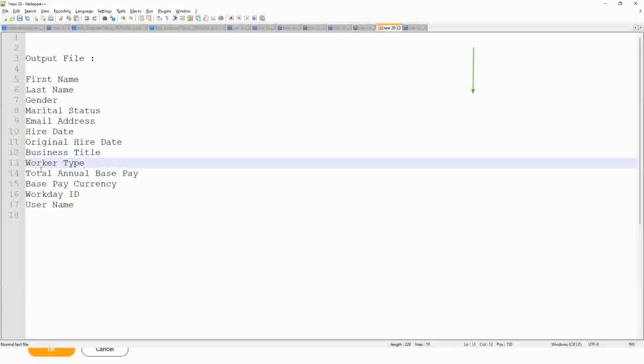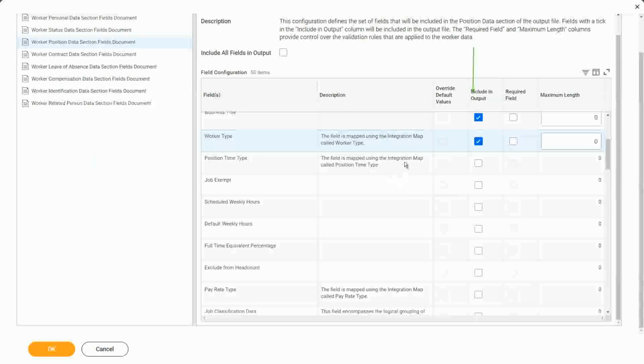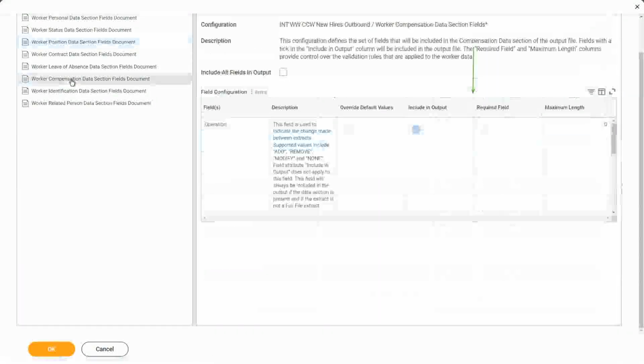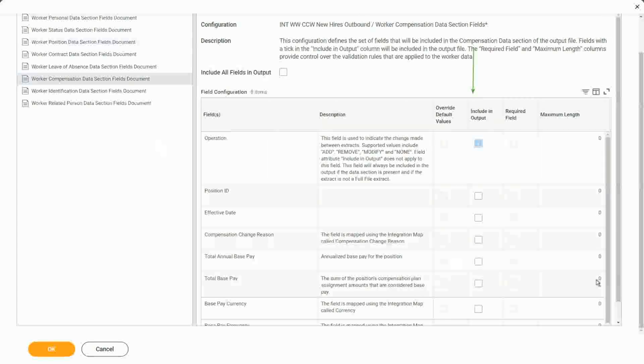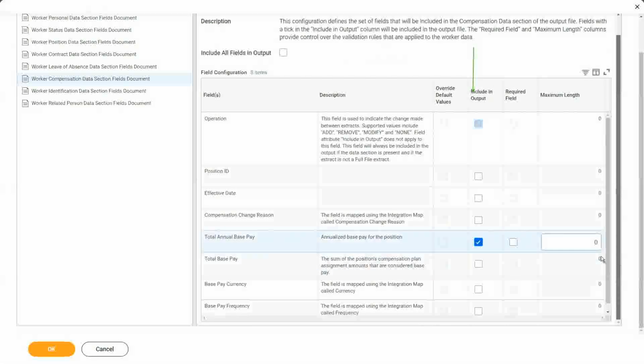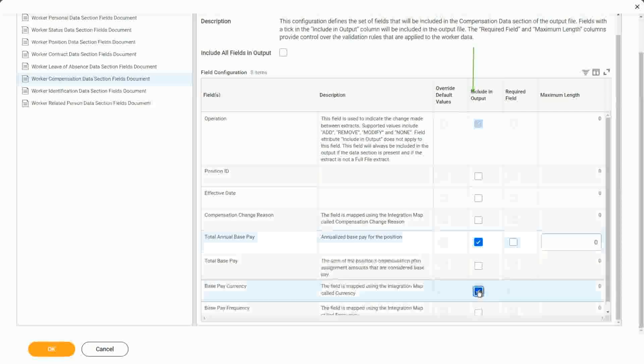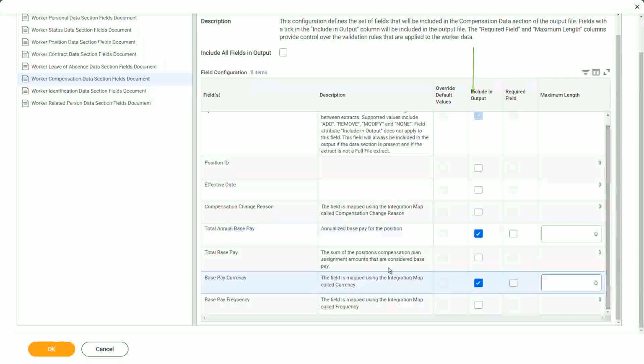And then we are going to use some other fields like total annual base pay and base pay currency. Definitely this will not be there in the position data. Most likely it will be there in the compensation data section. So you see, total annual base pay is the field there. And we have another one, the base pay currency, right? So yes, these are some of the fields that we need.